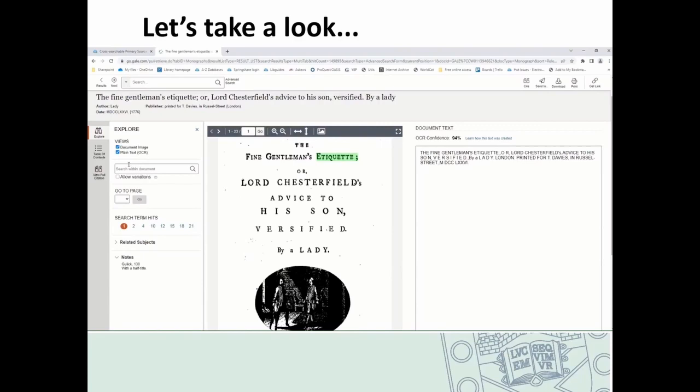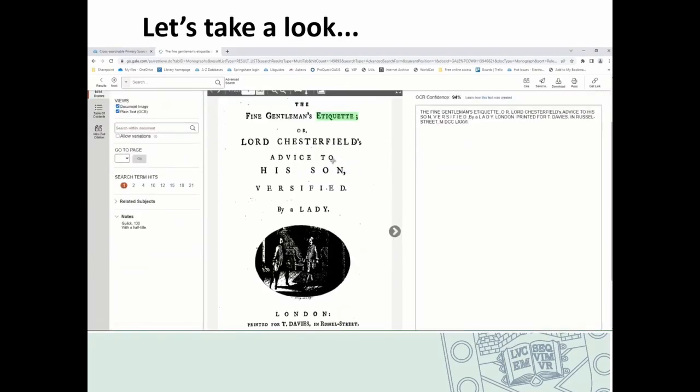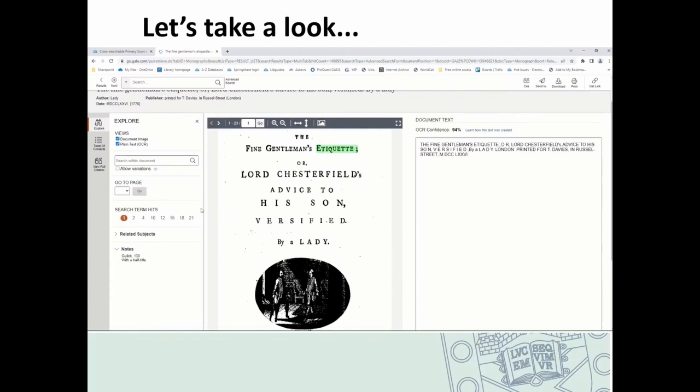So now you can search again within the document if you wanted to, or you can go straight to where your search term has appeared by clicking on these links here, and you can see your term is highlighted in the green here. Related subjects might be useful as well to find other things in that area.